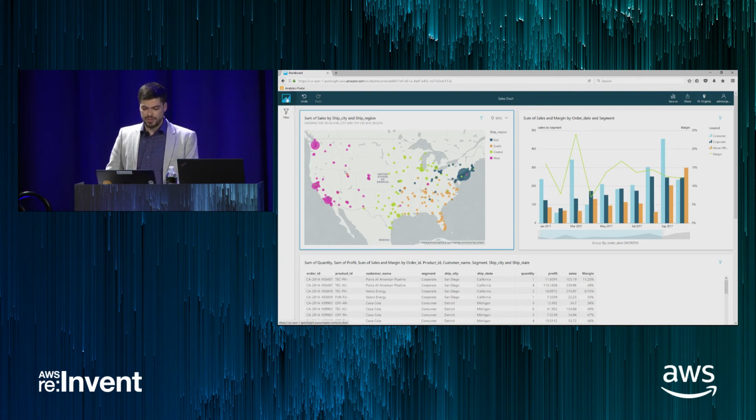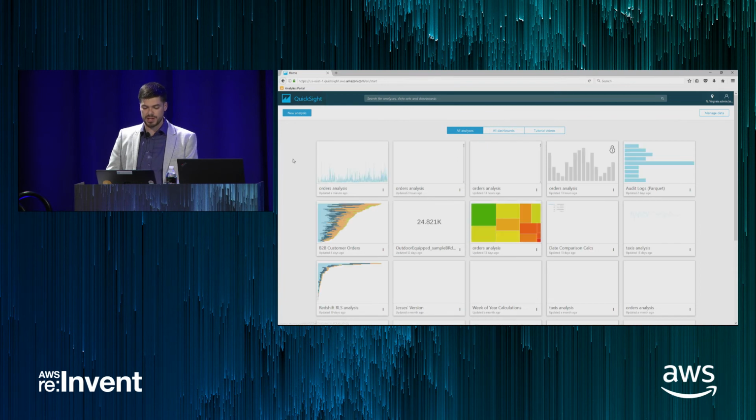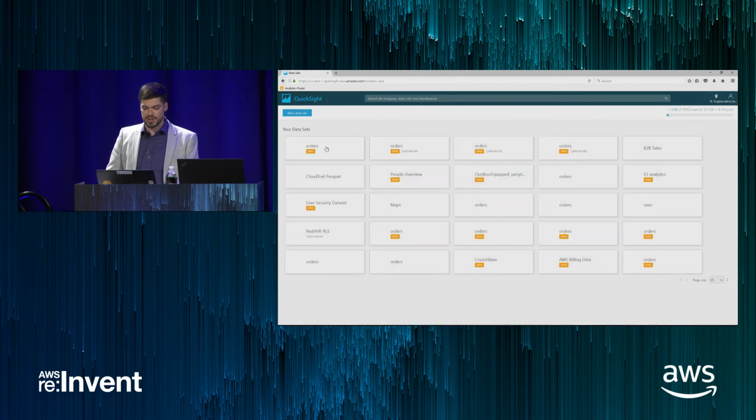All right, so we've got this dashboard, but I'm going to be sharing this with a whole bunch of users, so I want to make sure that they only see the data that they're allowed to. So I'm going to go to the data set that we just built. This is our orders data set we just built.